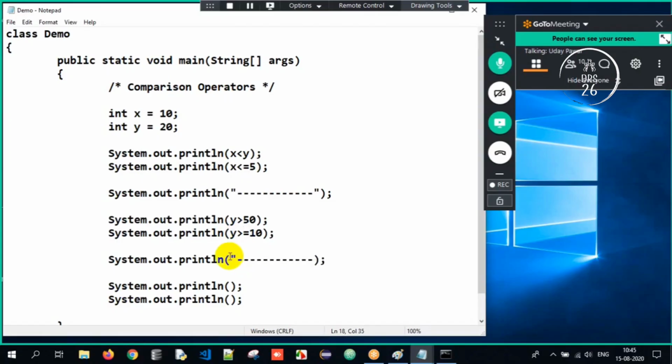This is a very easy set of operators, guys. I'm just trying to talk about it. Then x equal to y, what will be the output? And then x not equal to y, what will be the output here? Let us talk about it.